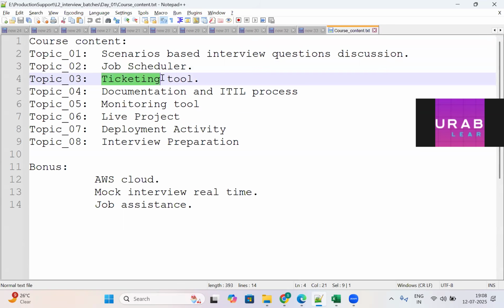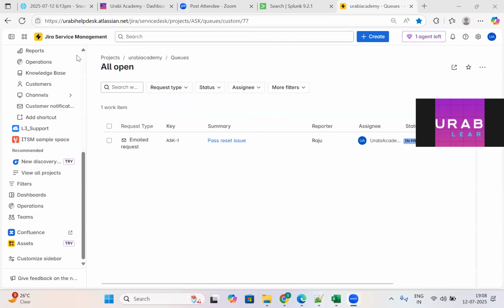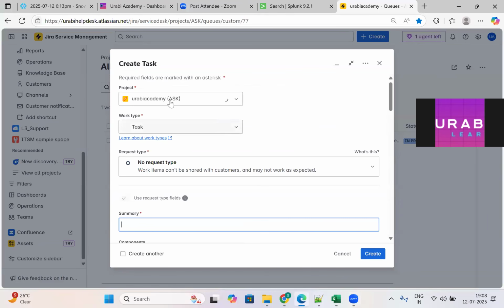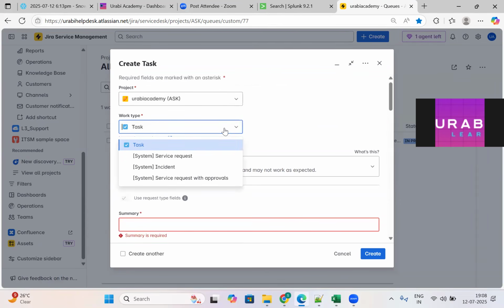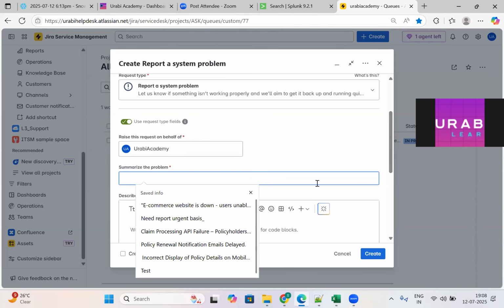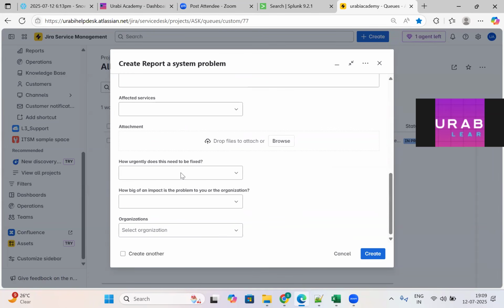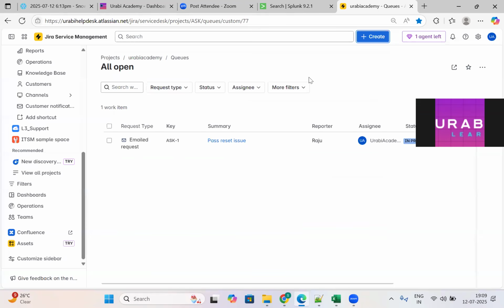And for the ticketing tool, we are going to use Jira. I will guide you on how you can create the account. You can practice also, and I am going to show you in detail how you can create tickets here. We can select the project, select the task type and incident, what to write in the summary and description, and what the priority and severity are. I am going to help you with all those things.